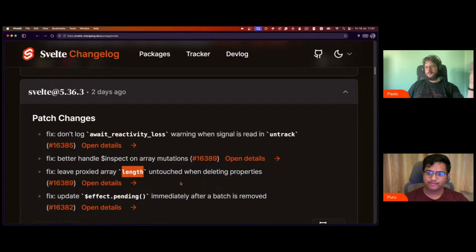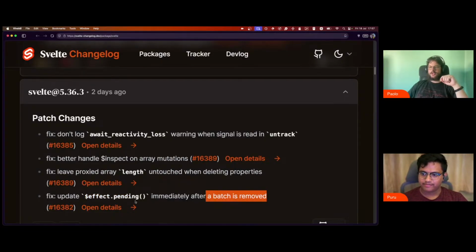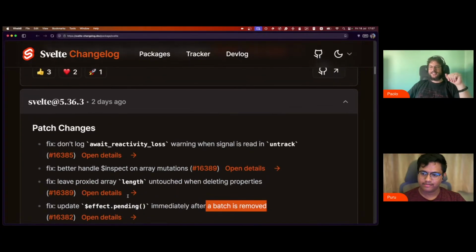But now we're not. Update effect pending immediately after a batch is removed. I don't know this bug. This is probably a bug with async. As you can see, bugs with async start to come in.